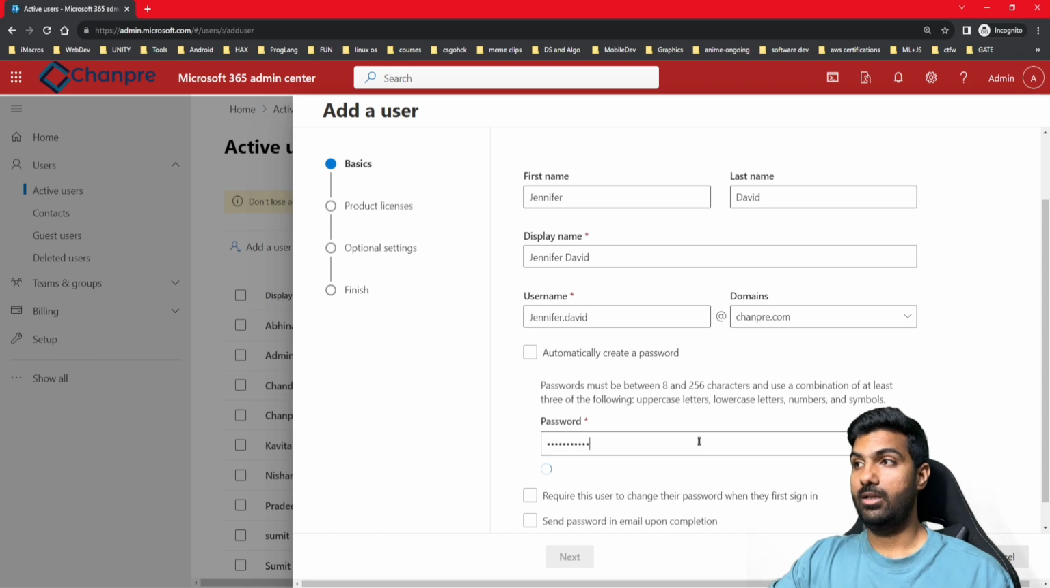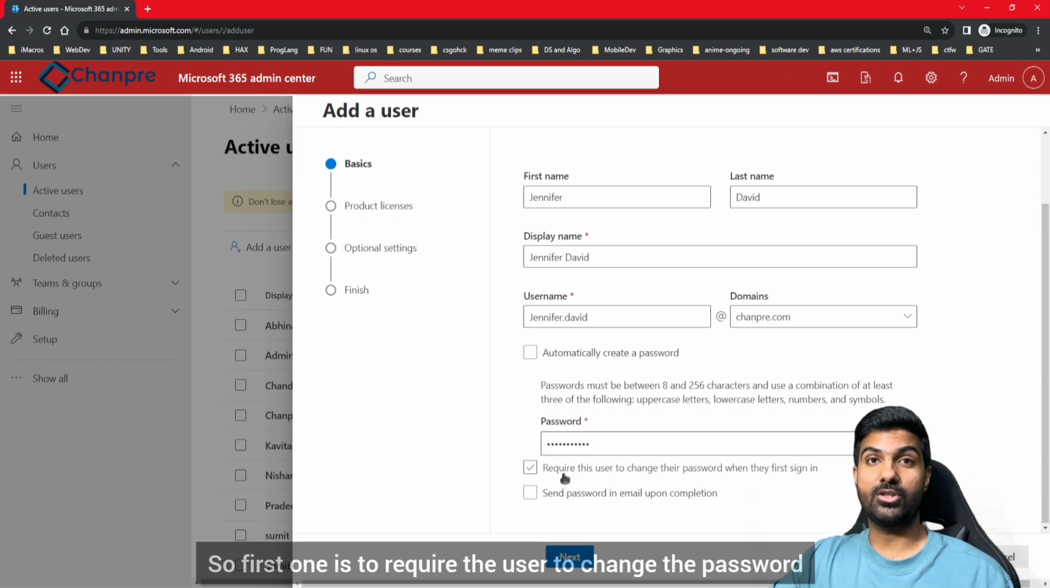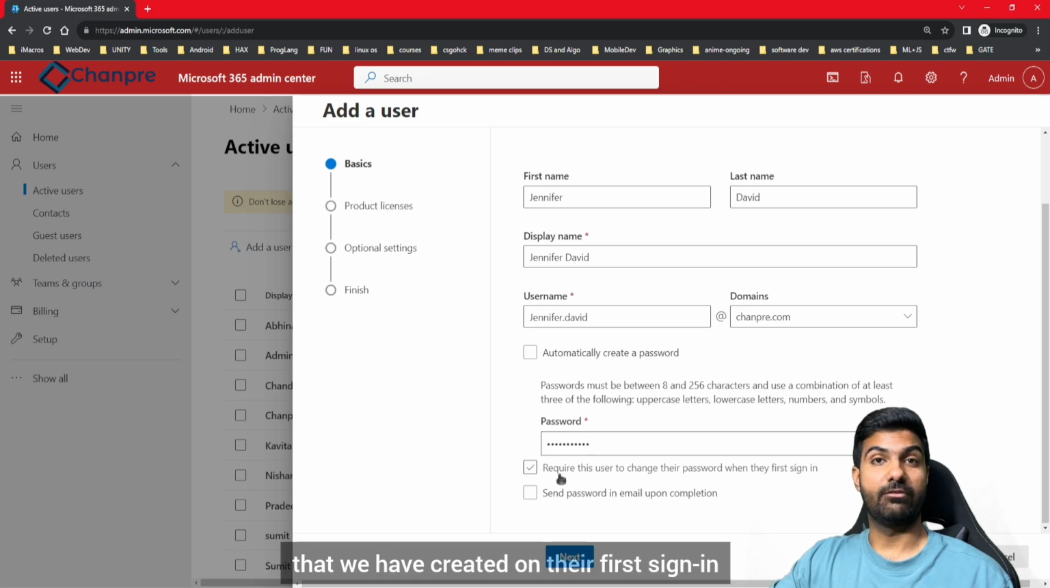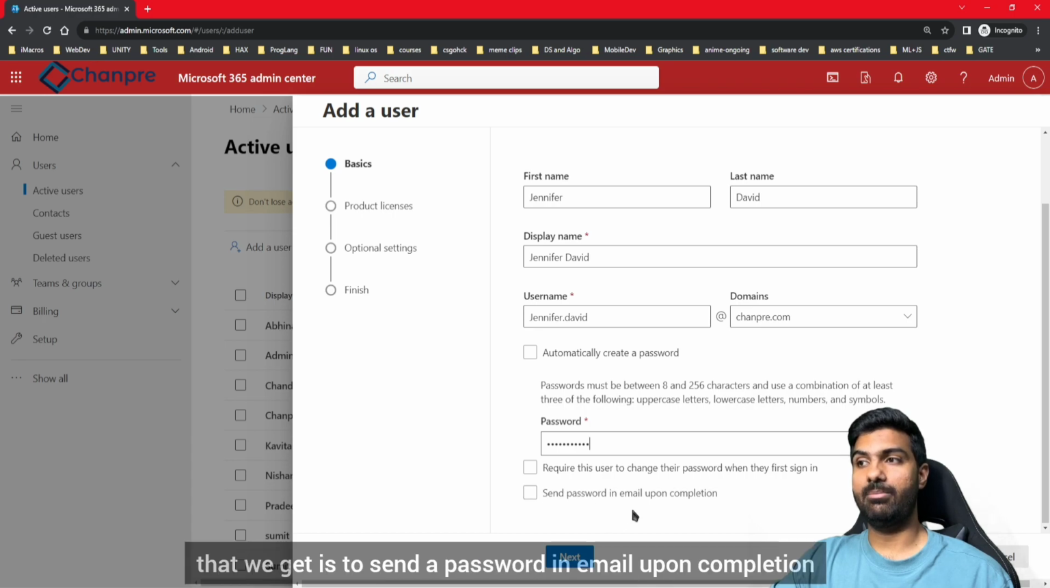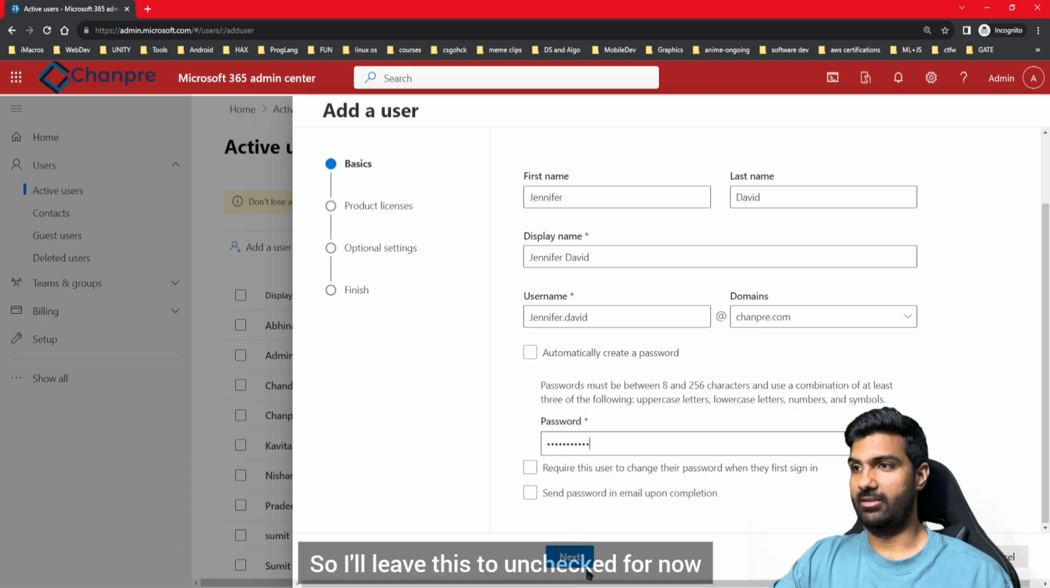All right. Now we get other two options as well. So first one is to require the user to change the password that we have created on their first sign in. If we want to, we can check this box. And the other one that we get is to send a password in email upon completion. So I'll leave these two unchecked for now.